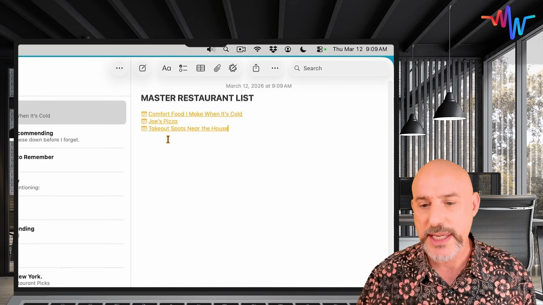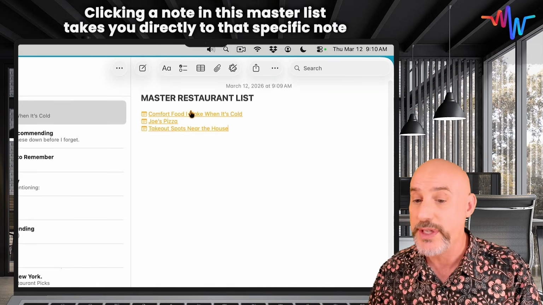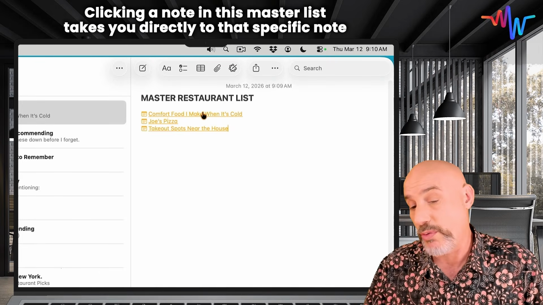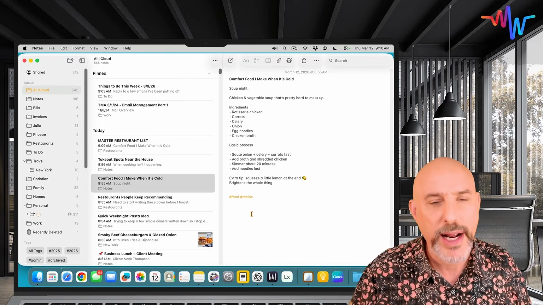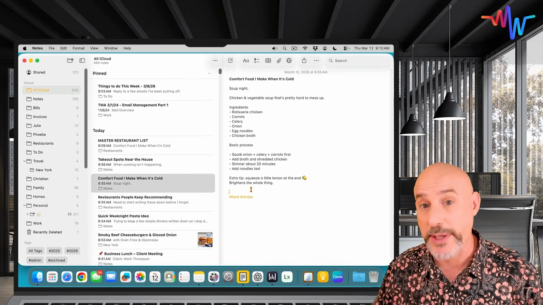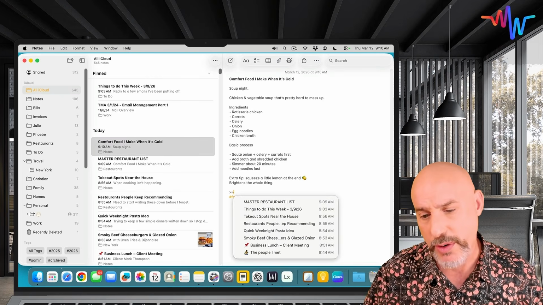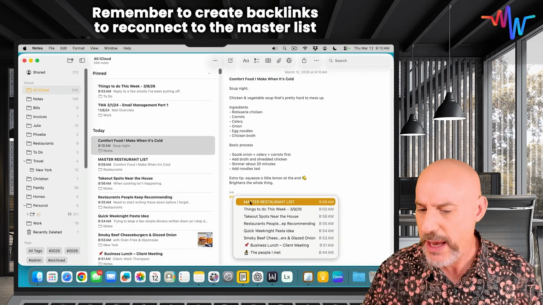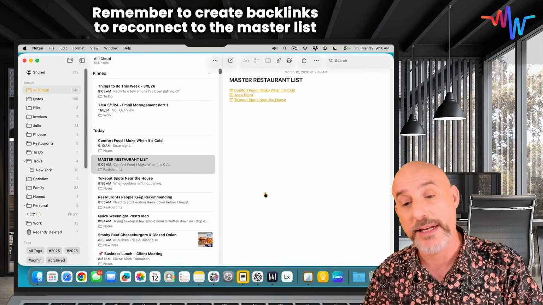But there's one more step to this process, because what we've done now is we've linked notes to this master list. If I click on one of these notes, it pops me to that specific note. But what happens when I want to come back to the master list? Well, that's where we link back to that master list. Greater than, and it's right up at the top here. Clicking on it gives me a link that jumps me back to the master list.